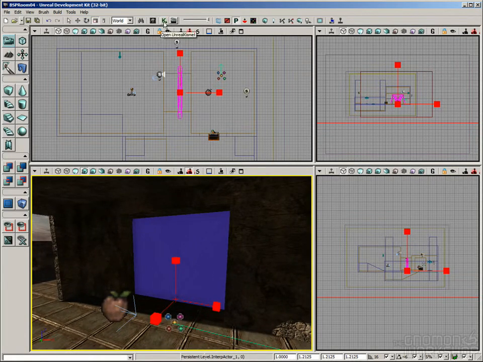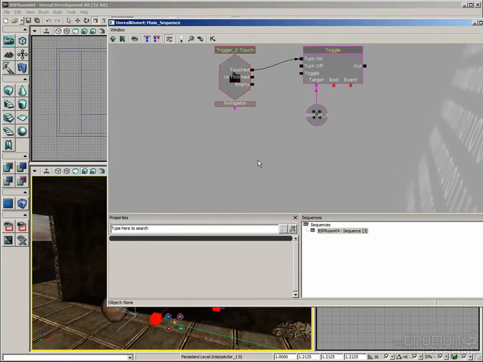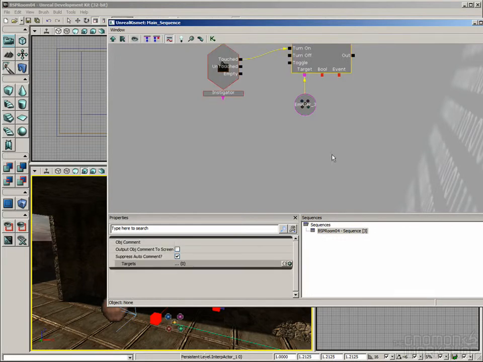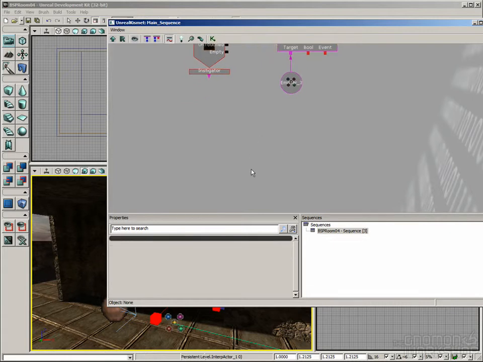Now, Matinee is really closely tied to Kismet. You can think of it as an event. We'll set up a trigger so that when the player walks into the trigger, the door opens, and the door opening is the action, so event action, just like we did before. So we'll set up that trigger a little bit later. Let me just get straight into Matinee.